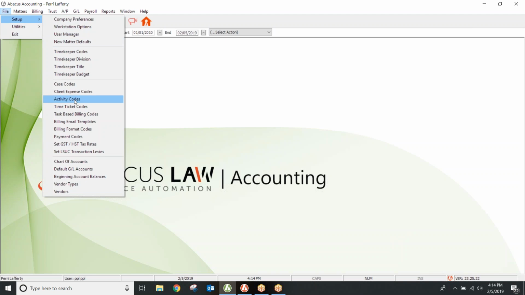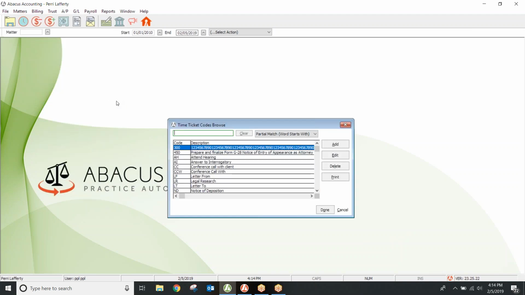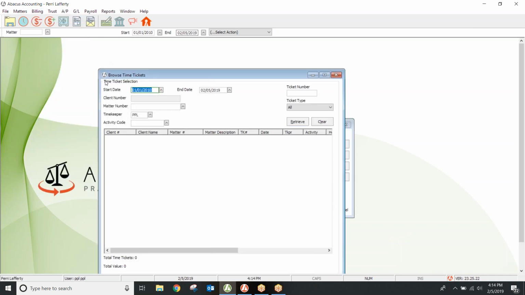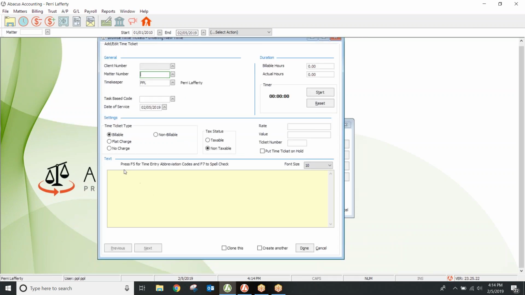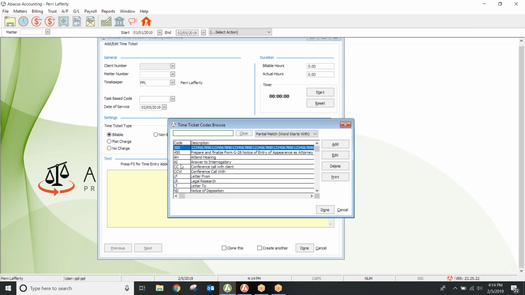Next is our time ticket codes. Now, if your firm chooses to enter time directly here in billing, not in Law, but directly here, under billing, and they go to time tickets, when they're in here and they're actually adding a ticket, you have the ability, when you get down here, to use these time entry abbreviation codes, which are basically what we're looking at here. So what I could do is use a code and then hit my space bar, and the text will automatically pop into the yellow text box.